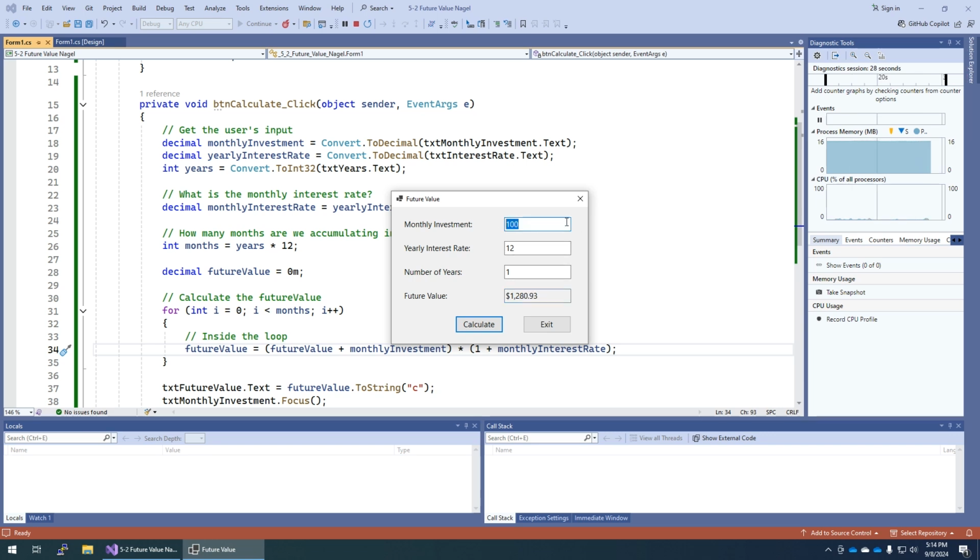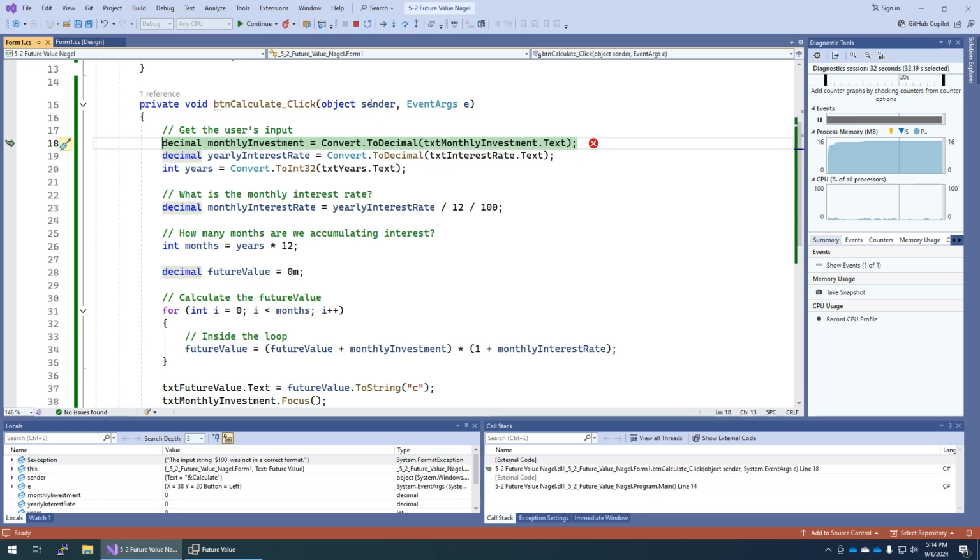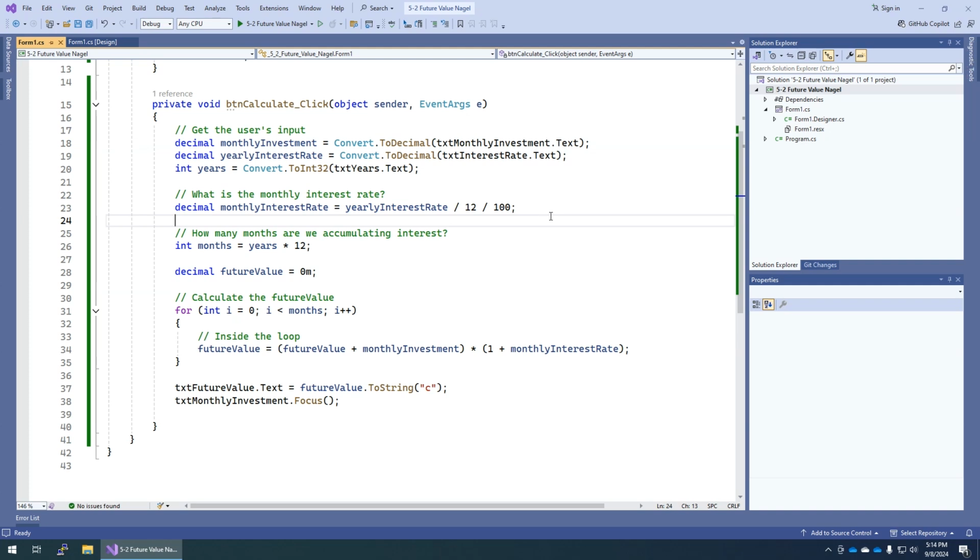And if you did something like, you know, your monthly investment is $100 like this, you're going to get an error. That's okay. You can hit stop here. We're not handling that yet. We'll be handling that in a couple chapters. So we just did steps 1 through 4.